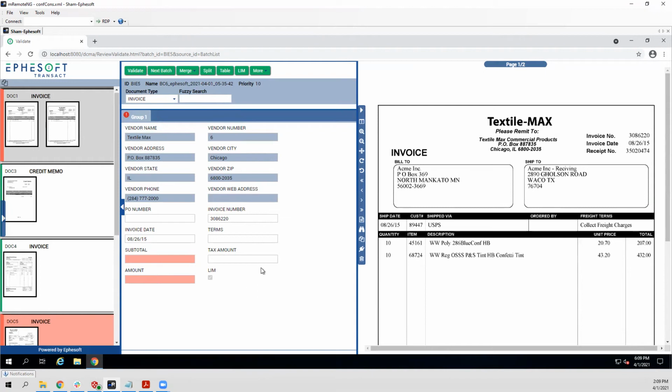So we're looking for such as vendor name, vendor address, PO, invoice information. There's all your typical header fields extracted off the invoices. So let's talk about, well, why am I seeing this document if the system is able to do it?